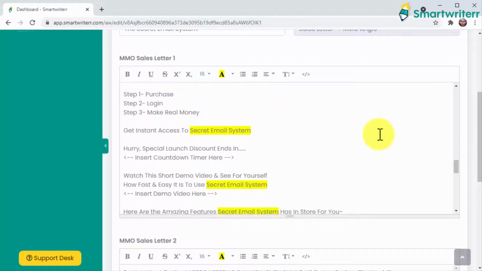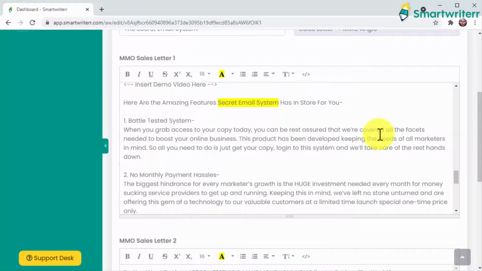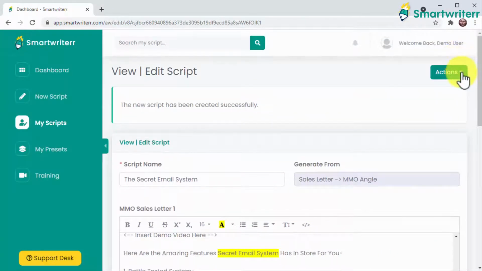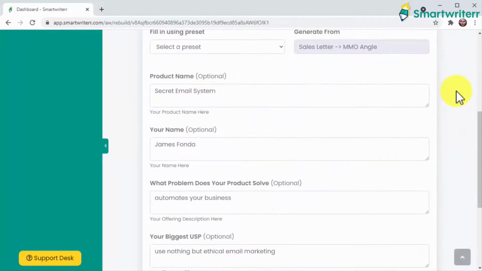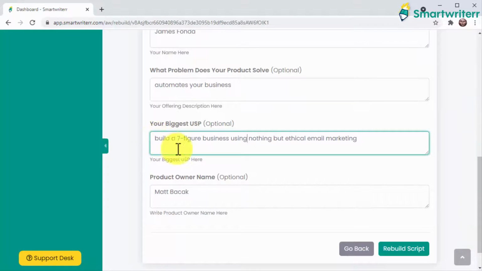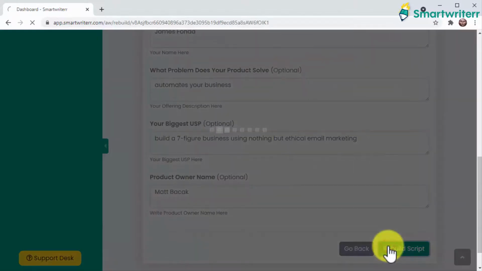But what if you'd like or need to rewrite parts like your product, your name, or your unique selling points, but don't want to scroll through the entire script to find where you have to make these changes? SmartWriter makes it easy, and you simply have to click on Rebuild Script to re-enter your information, and then click here to get it done. Amazing.